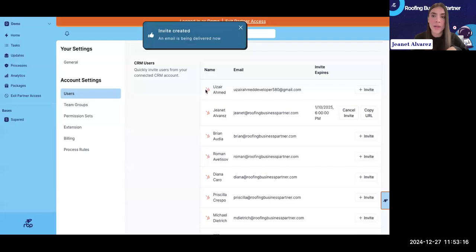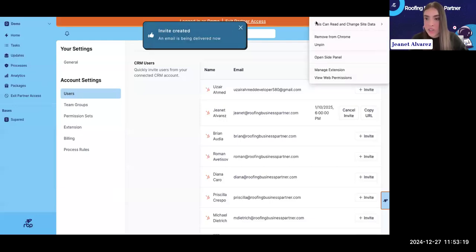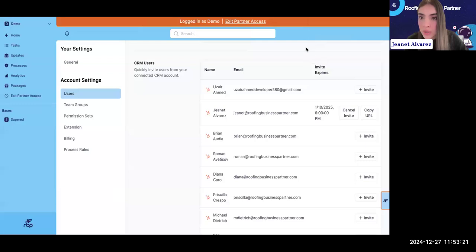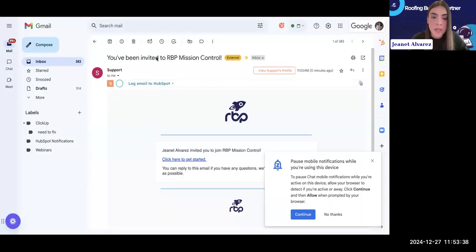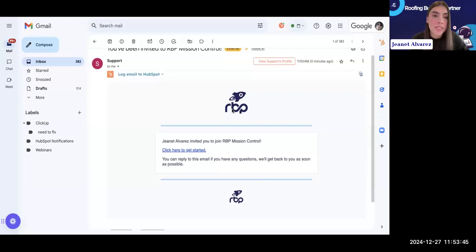I'm going to send the invite. I'm going to go ahead and actually remove this so I can show you guys the whole process. What that's going to do is send me an email. So I'm going to go to my email and look for that email coming from HubSpot. The email will be coming from Superd, so just keep an eye on that. If you already sent an invite and he's not seeing it, just ask them to look in their spam folder.